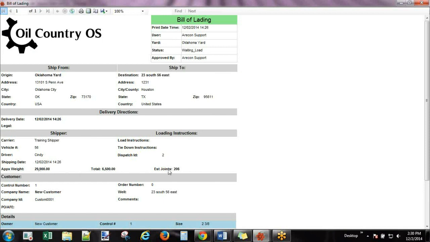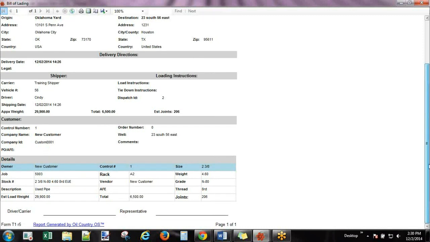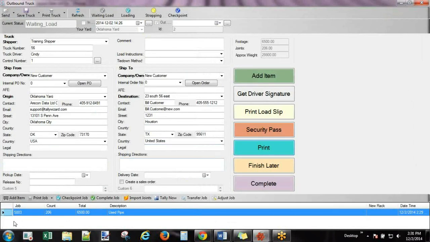The total footage, estimated joints, okay, and then all the information about the customer. Notice the well, and all the information about the job. Now if I wanted to add some more pipe here, I can, right? But the truck can only hold so many, obviously.